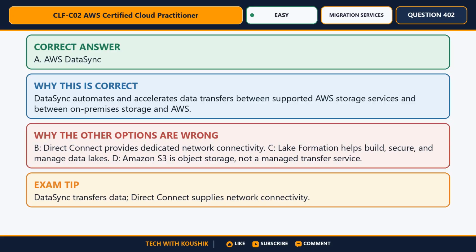The correct answer is A. AWS DataSync. Here is why. DataSync automates and accelerates data transfers between supported AWS storage services and between on-premises storage and AWS. Why are the other options not correct?